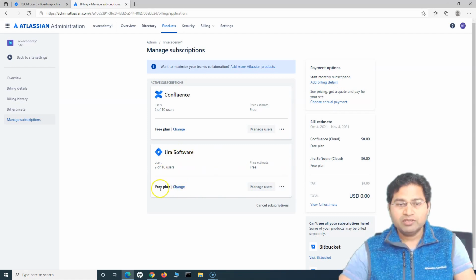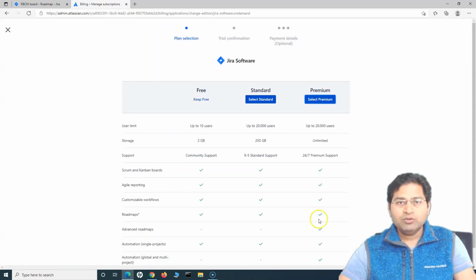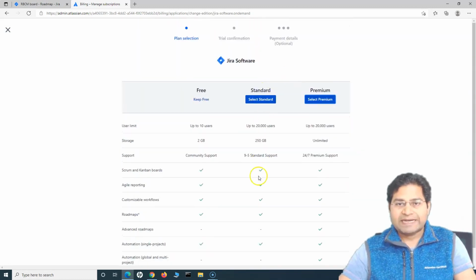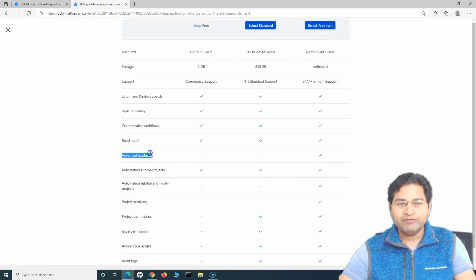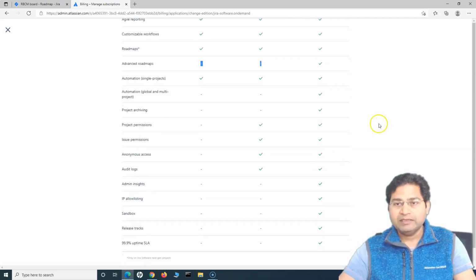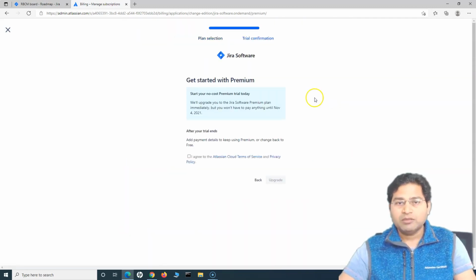So on Jira Software, there's the free plan. I want to change it, and you will get different options here. So you have the free plan, and you will see what options are available in the free plan, in the standard plan, and in the premium plan. If you go to the Advanced Roadmap, it is not part of the free or standard plan, okay? It is only part of the premium. So in order to learn it, we will go ahead and select the premium plan and see what options are present.